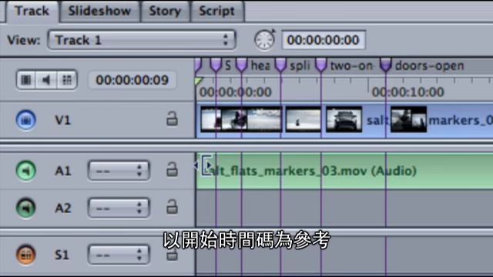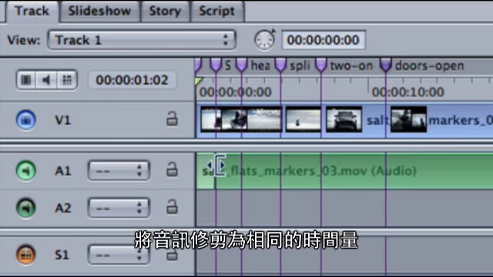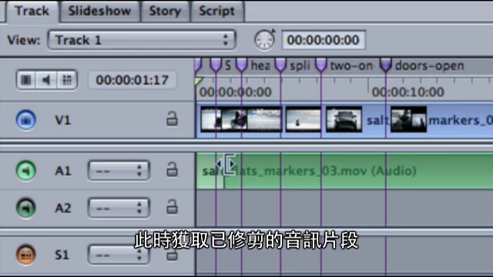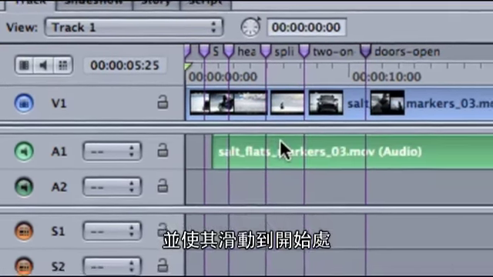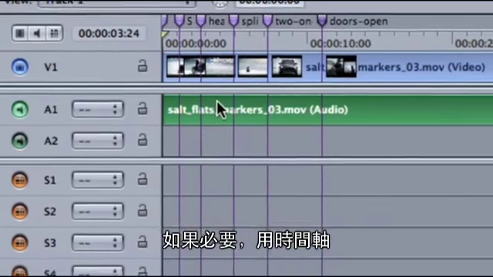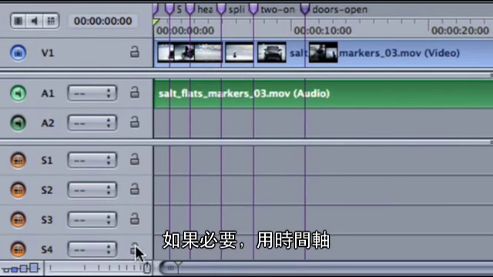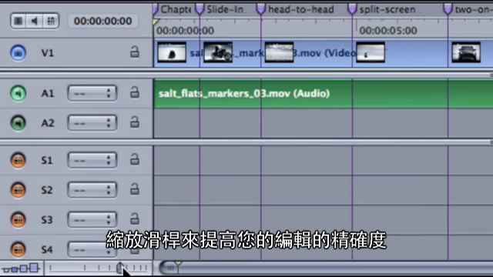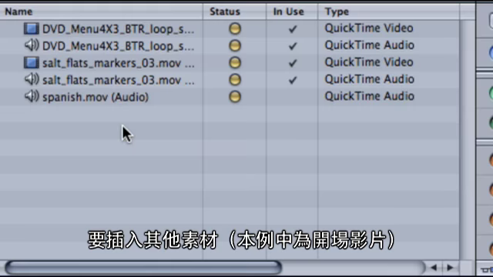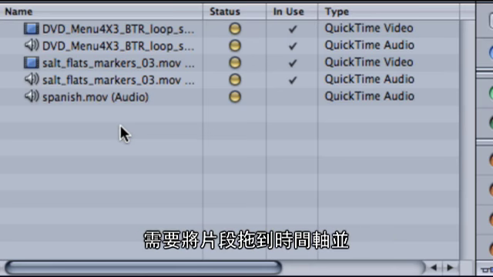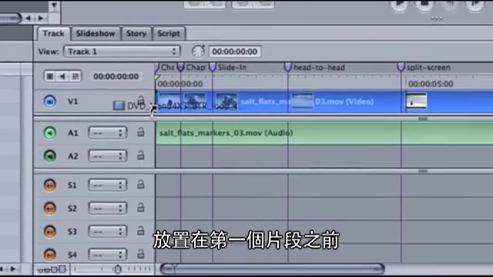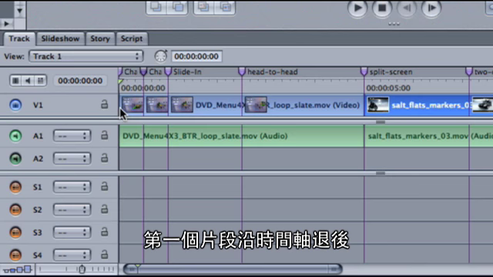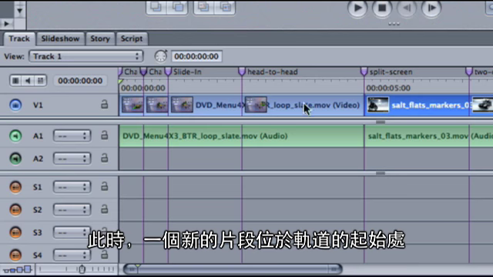Trim the audio to the same amount using the start timecode as a reference. Now, grab the trimmed audio clip and slide it up to the start. If necessary, use the timeline zoom slider to increase the accuracy of your edits. To insert additional footage, in this case a leader, drag a clip to the timeline and drop it in front of the first clip. The first clip is rippled down the timeline, and the new clip is now the start of the track.